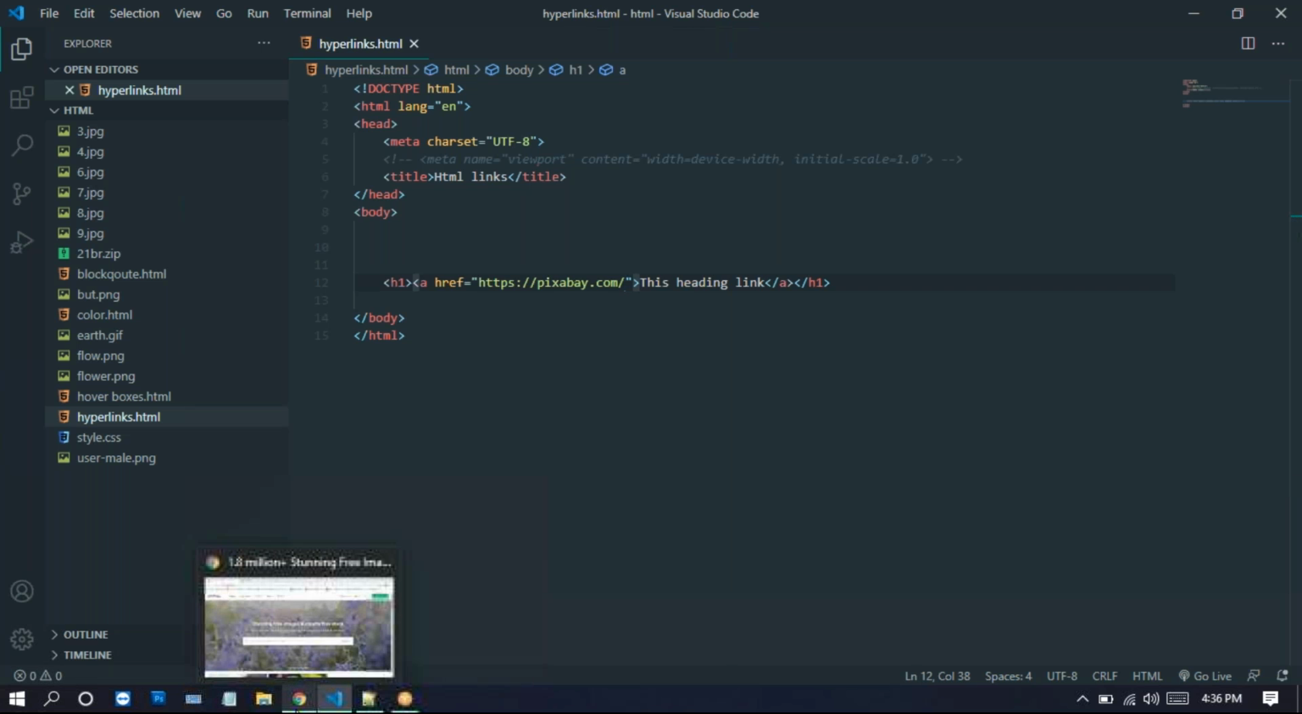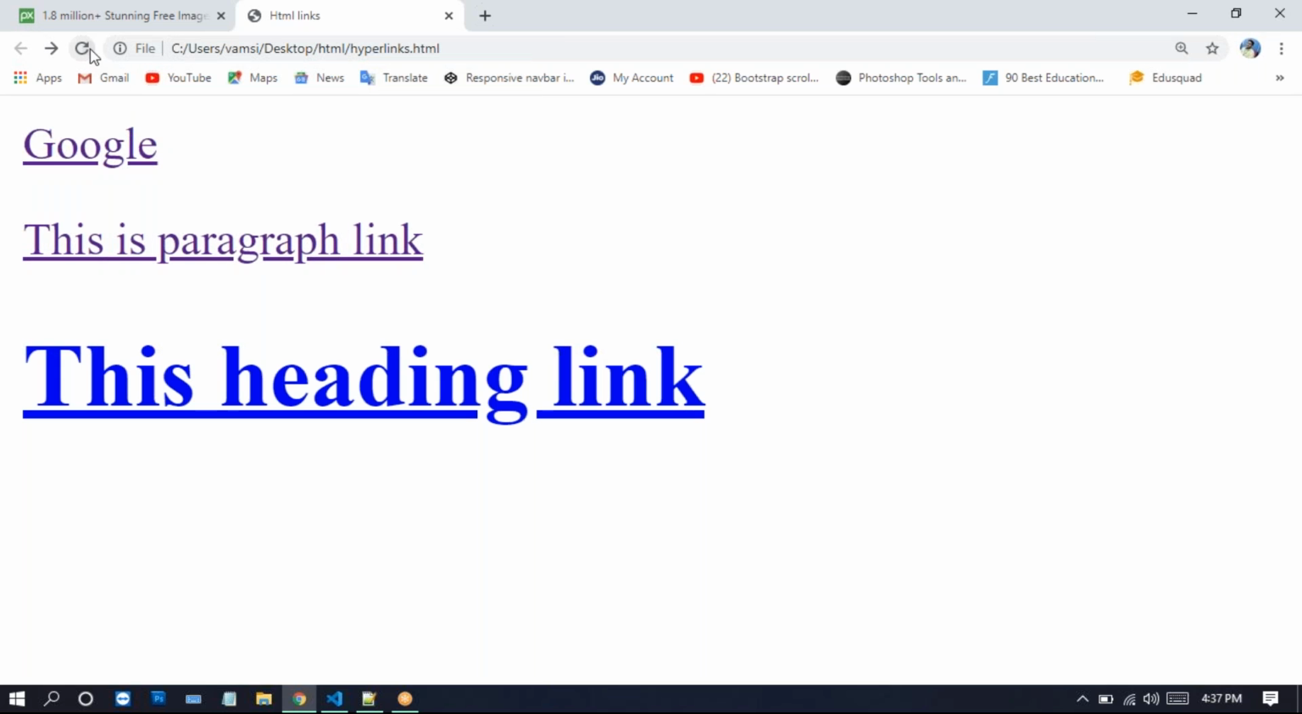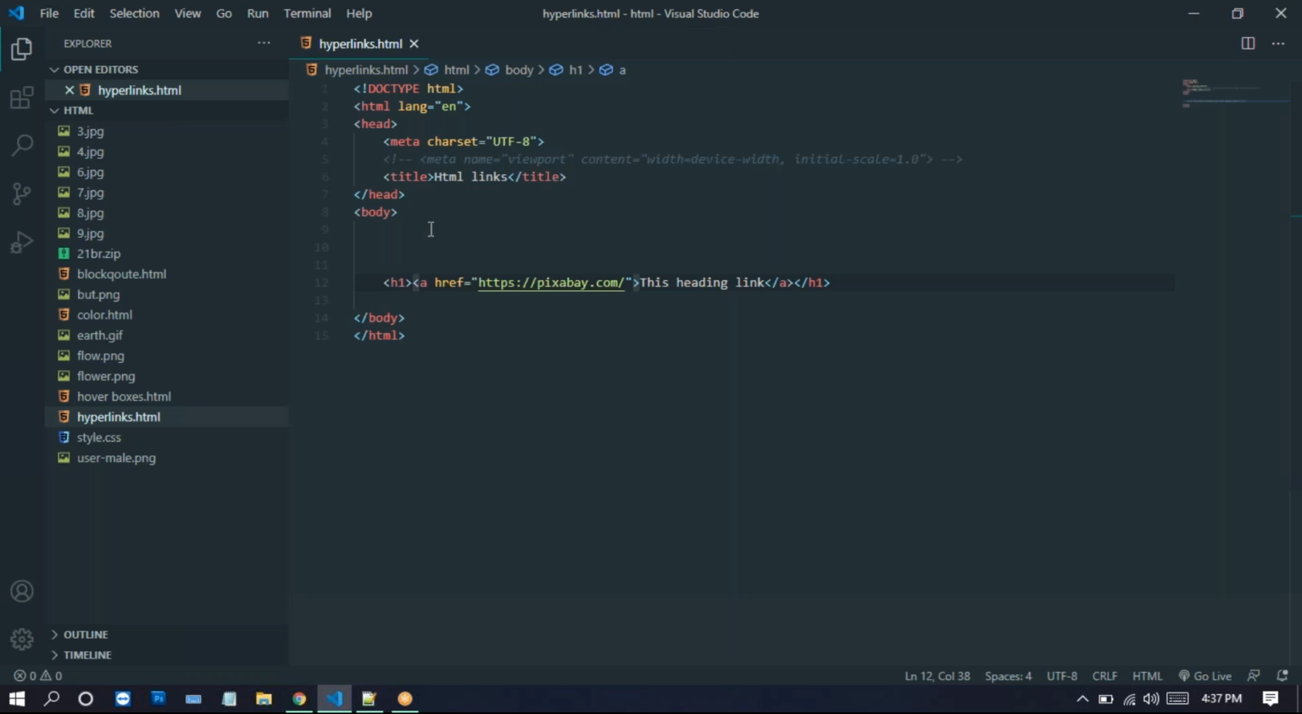Now we need to give colors for this H1. Look at this one, just refresh this one. If you refresh this one, there you get a purple color. Purple color indicates that you have visited this link. So here I'm just giving the colors for this anchor tag.